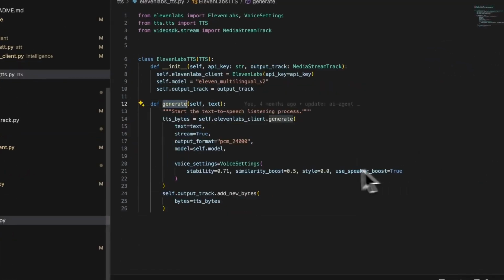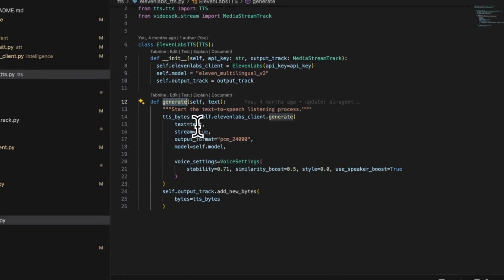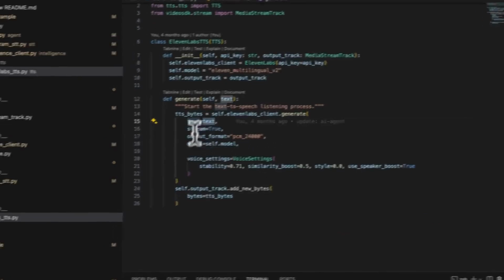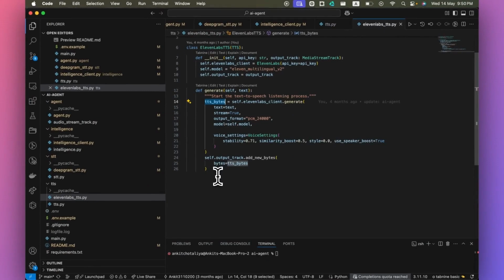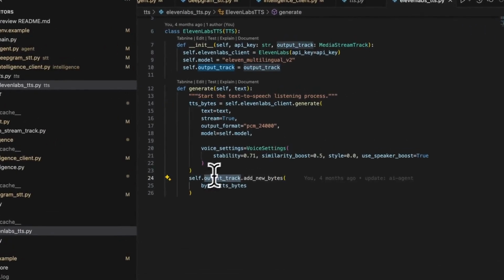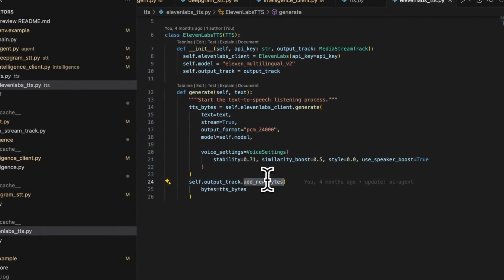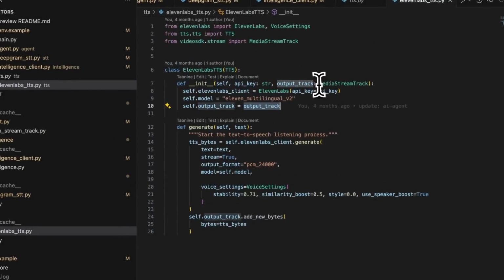Inside ElevenLabs, I will pass the generated LLM response as a query parameter. From this, we will receive TTS bytes in bytes format. Upon receiving TTS bytes, we provide this to our custom audio track. This is simply done using outputTrack.addNewBytes. The output track is our media stream tag, utilized in WebRTC.